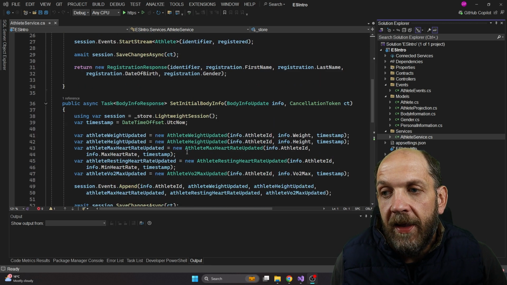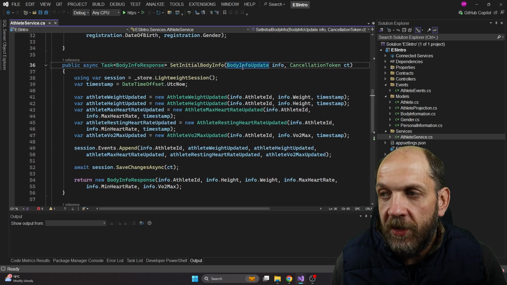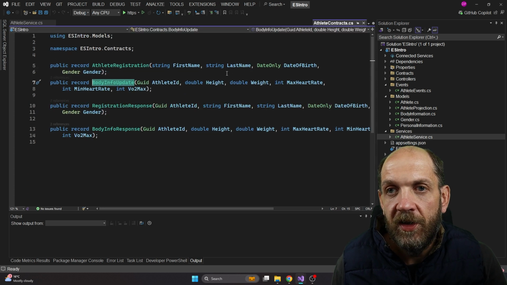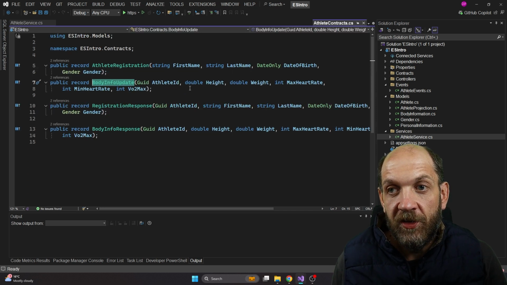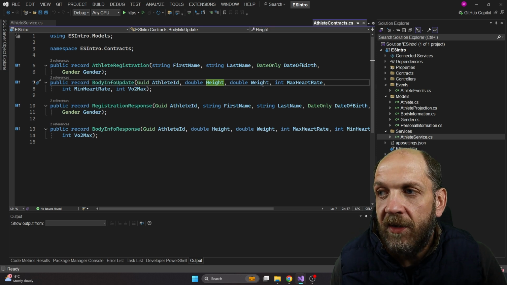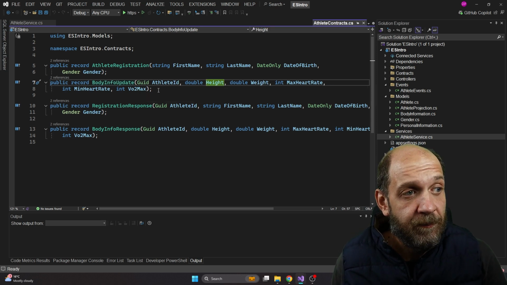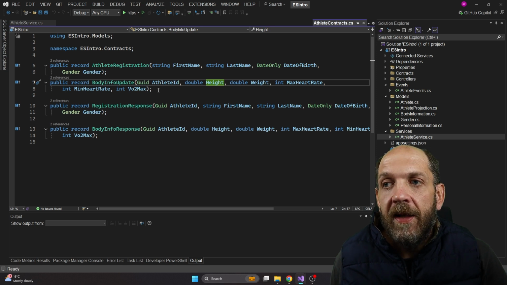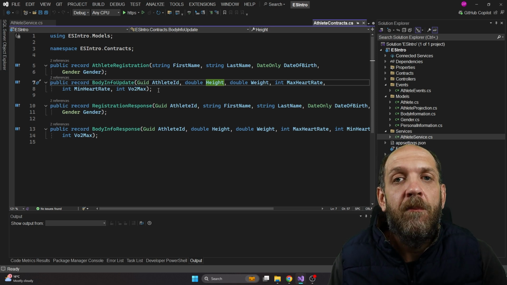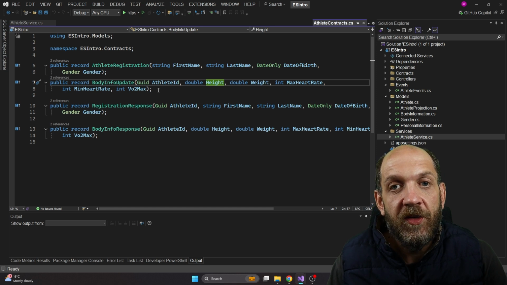However, then we have this other method, which is set initial body info. If we go here, we can see that we get some information about the athlete ID. Obviously, we need that. But then we have this height, weight, maximum heart rate, minimum heart rate, and VO2 max. Now, the thing is that these values are not just some numbers. They express a business functionality. They express a certain concept.